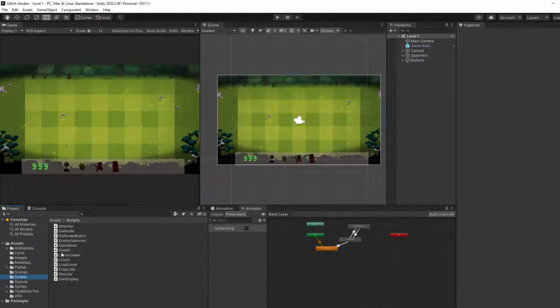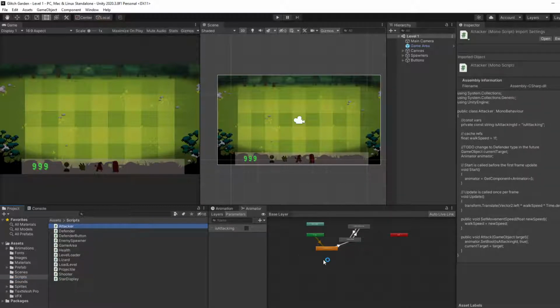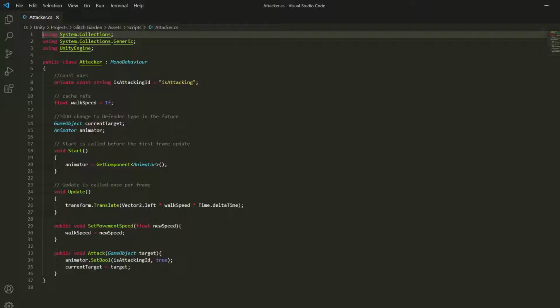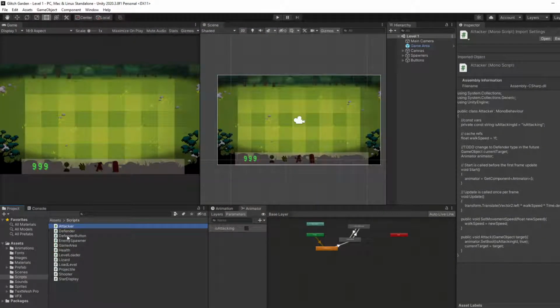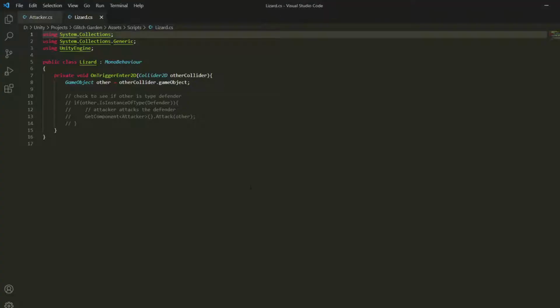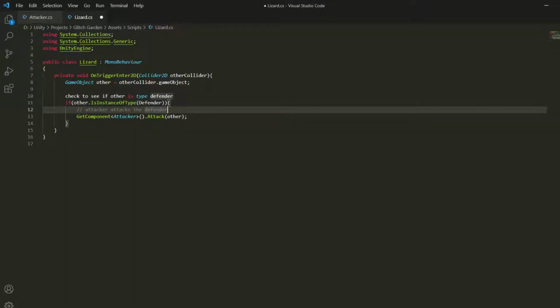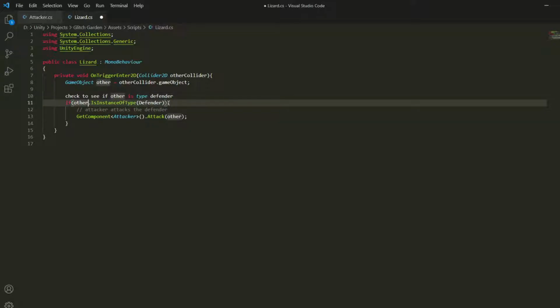So let's go to scripts. I think this might be necessary. Right, we have that. We have this public void attack. That's not what we want. We also need lizard. So yeah, I think I was working on this. So if other is instance of type defender, I did it incorrectly actually.